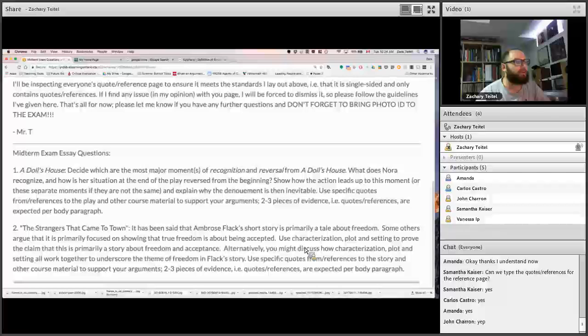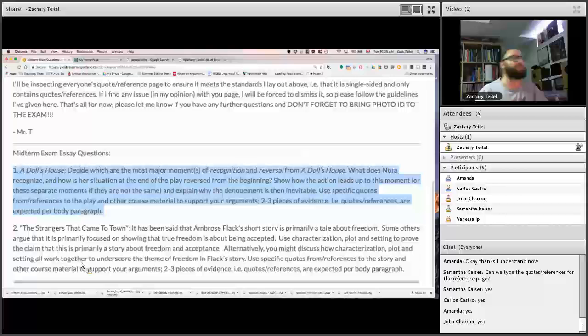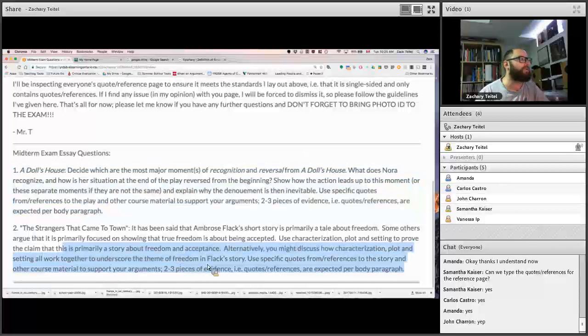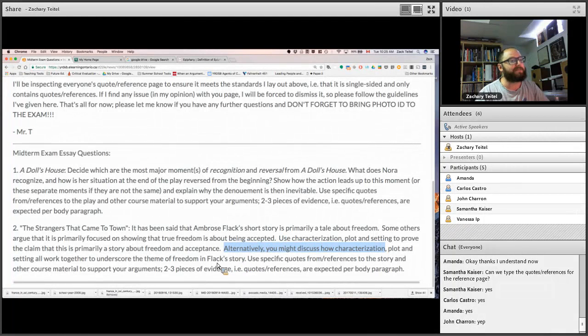Here's another question. It's almost like two questions in one. It's almost like you have one option here for A Doll's House, and then we give you almost two options for The Strangers That Came to Town. So alternatively, you might discuss how characterization, plot, and setting all work together to underscore the theme of freedom in Flack's story. Right? It's similar, but not identical.